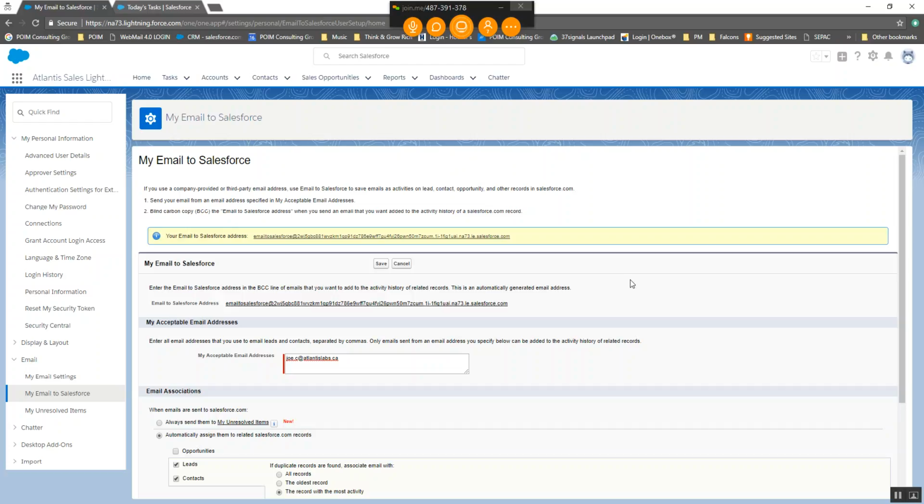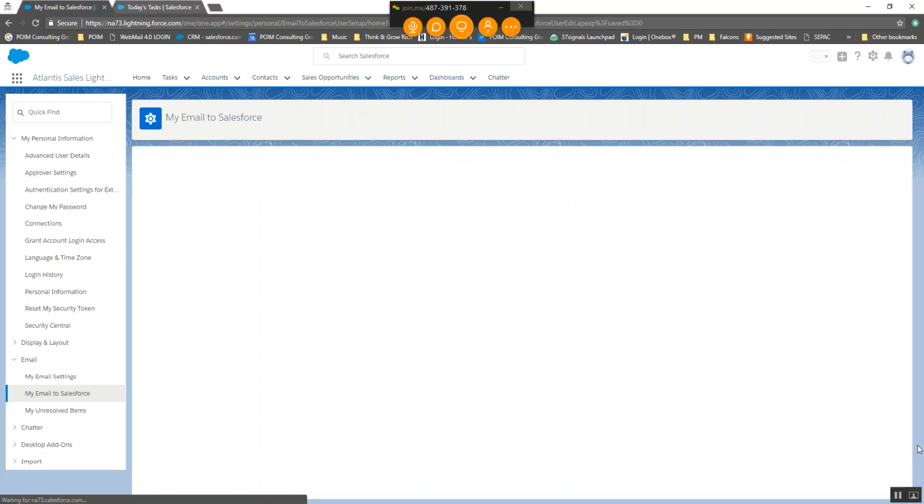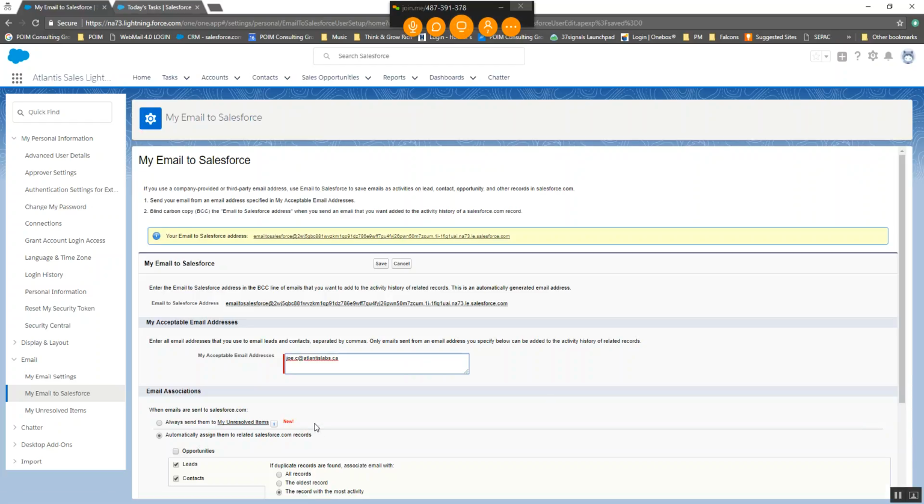Mark, you may have noted that there's an old email on your screen. Yeah, I'm just noticing that right now. So I will change that. Does that affect anything there, Pat? I'm not too sure. Enter the email address that you use to email leads and contacts. Only email addresses specified can be added to the activity history. So yeah, we've got to change that. We're going to put yours in there. I'll just do it right now since I'm in this.